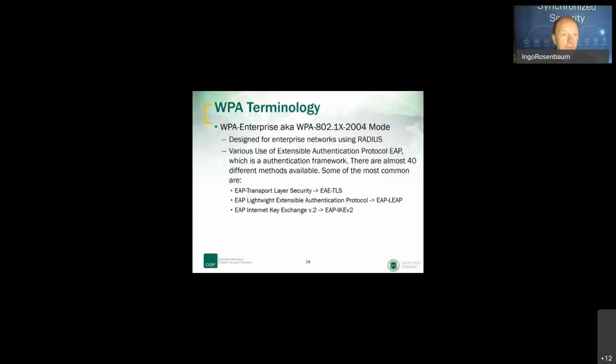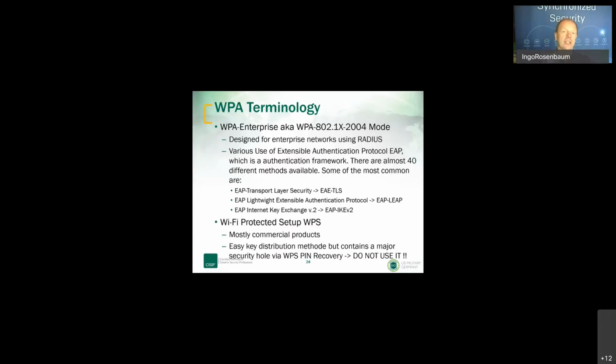So with WPA Enterprise, the second mode I mentioned besides WPA Personal, they are designed to use authentication mechanisms like RADIUS. In this area, the normal protocol you are using is the so-called Extensible Authentication Protocol, EAP. And there are numerous EAP methods available. We have EAP-TLS, Transport Layer Security, the Lightweight Extensible Authentication Protocol introduced by Cisco, or IKEv2, which is also a way to exchange those messages with certificates.